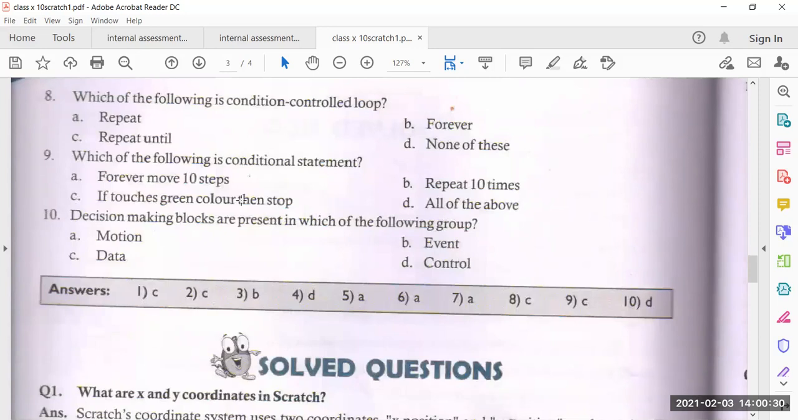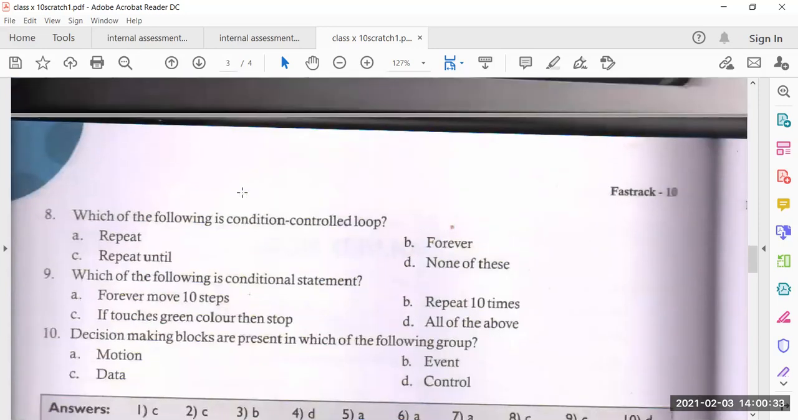Next, eighth: which of the following is a condition control loop? Condition control means you have to start and you have to control. So repeat until is the condition control loop.